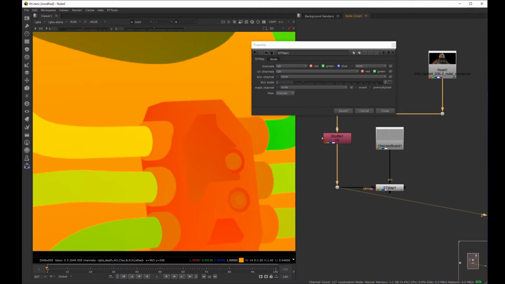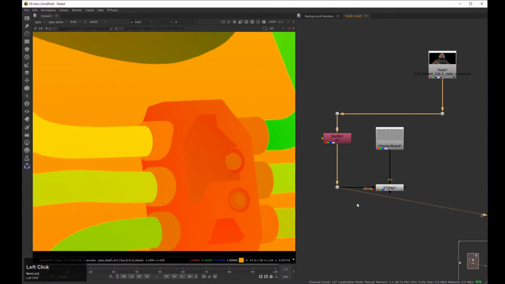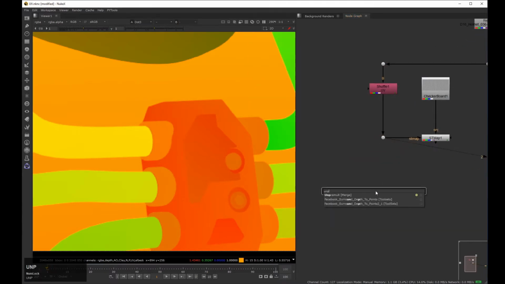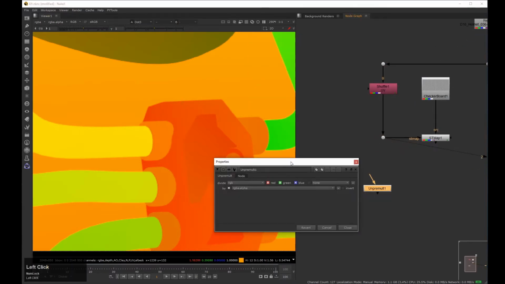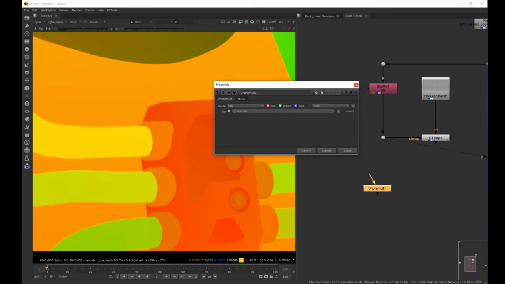And be careful, you might see on the internet people saying that you can unpremult the pass to fix the problem. But this is not correct, and let me show you why. First of all, let's see how the unpremult node works. By default, it does a divide operation of the RGB image by its alpha.